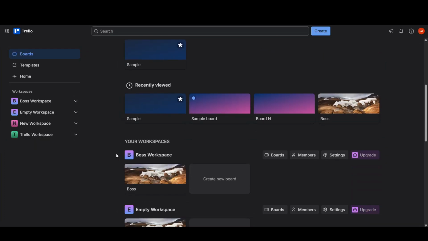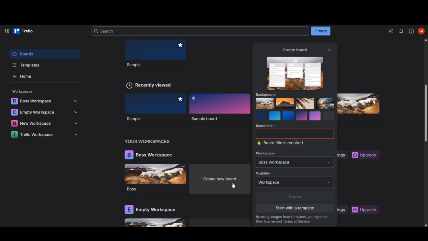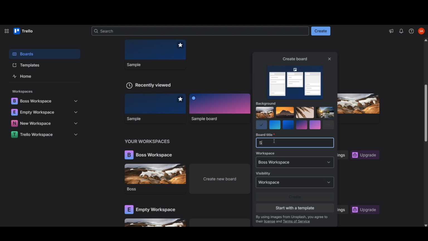Create a new board, and when the setup window appears, give your board a clear, short title so it's easy to recognize later. Before creating it, choose a background. Clicking on the background lets you pick a color or image that makes the board easier to scan at a glance. Visual contrast can help you quickly identify different boards if you manage several.